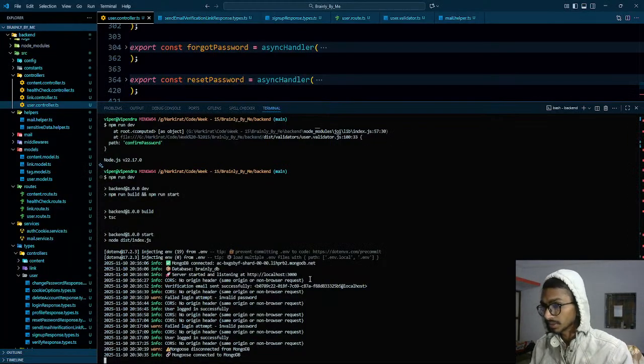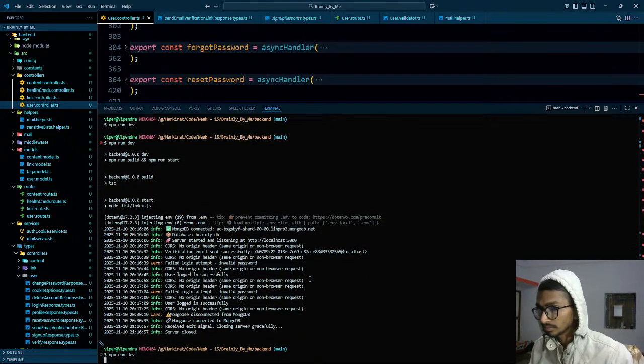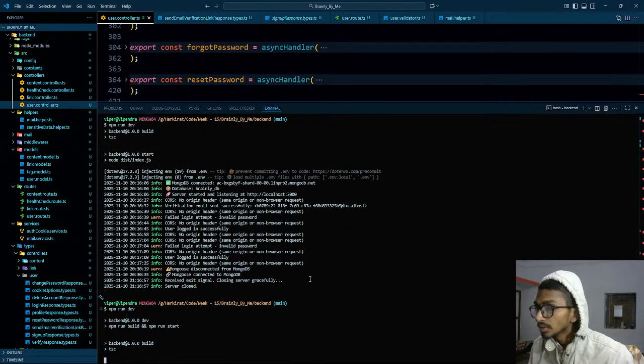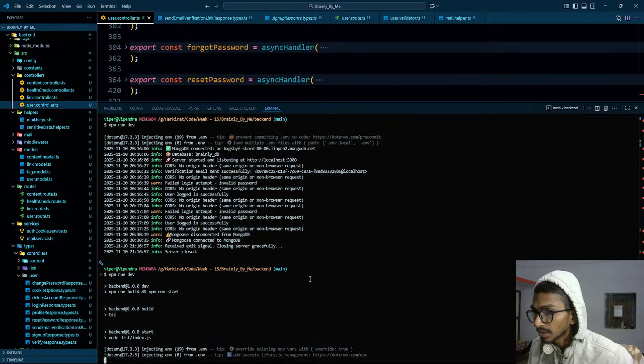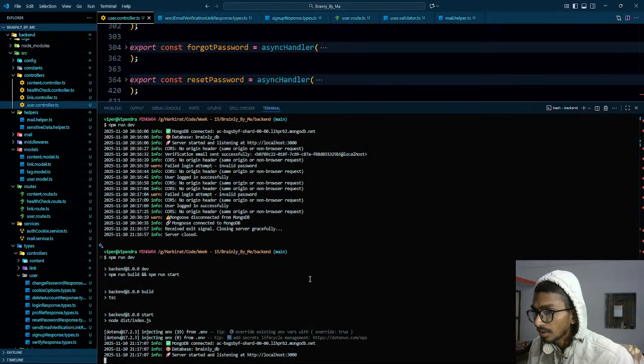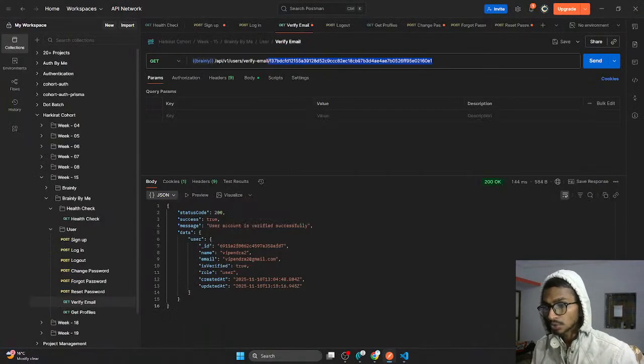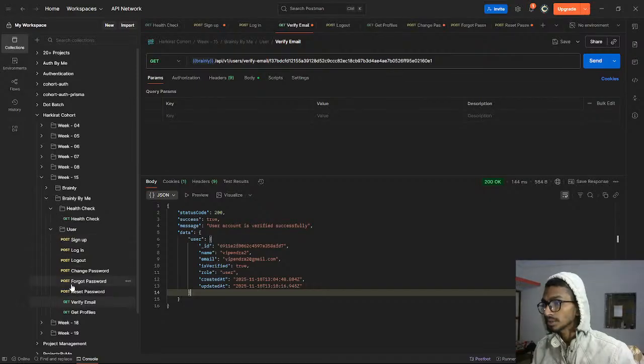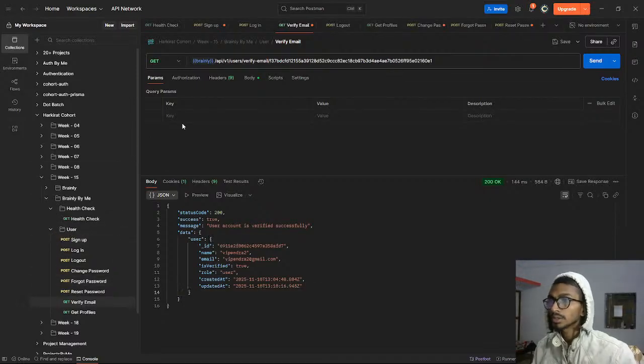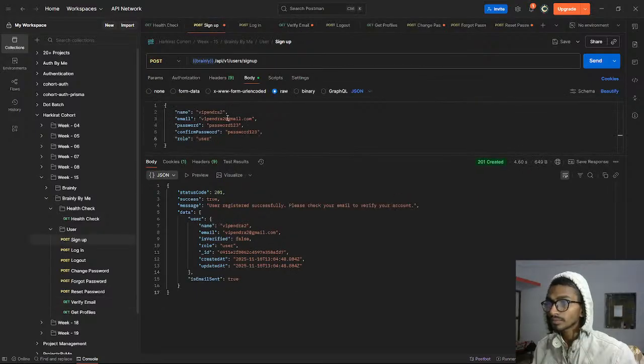I have to restart the server. Let's restart it. Mongo is disconnected from MongoDB. How can that be? But never mind, let's see. Okay, it's working fine. Now I have to check whether I can send the email. Let's create an account, sign up. This is going to be the third user.